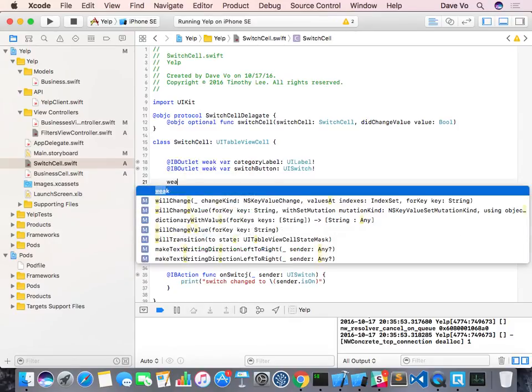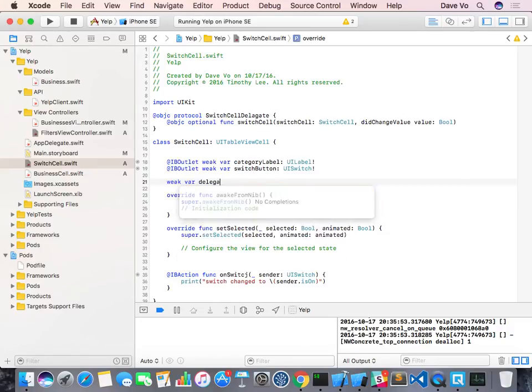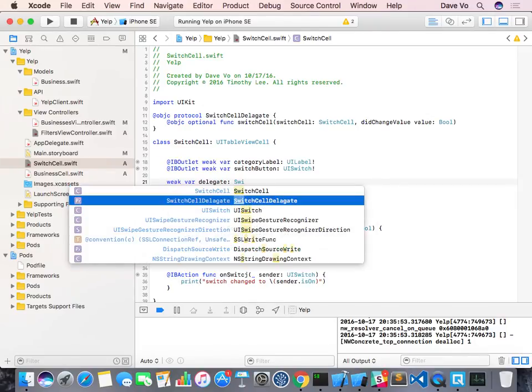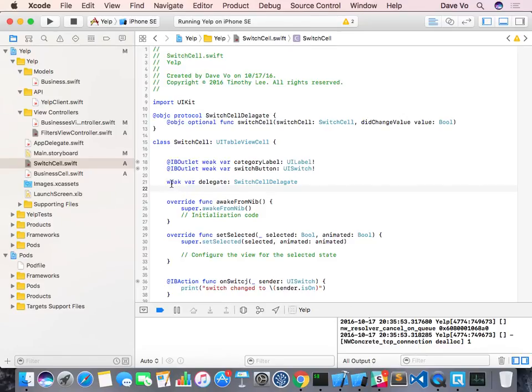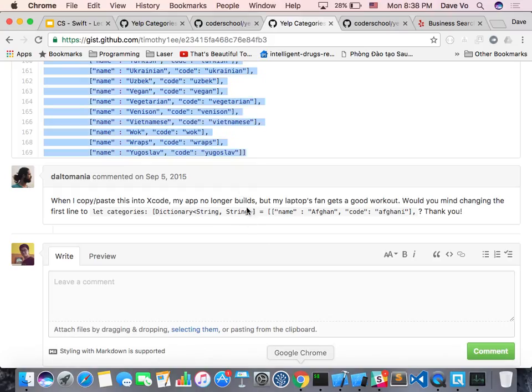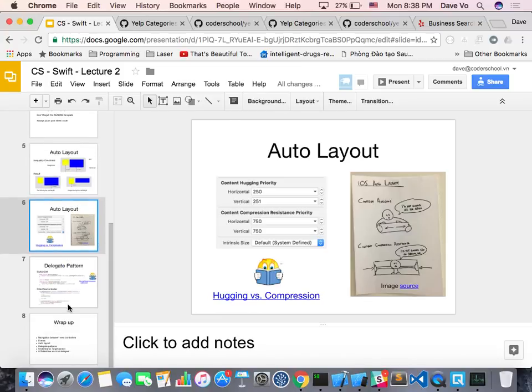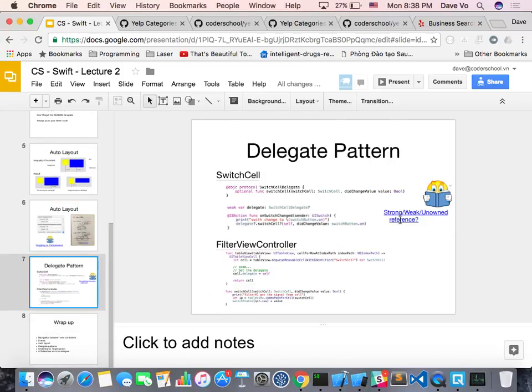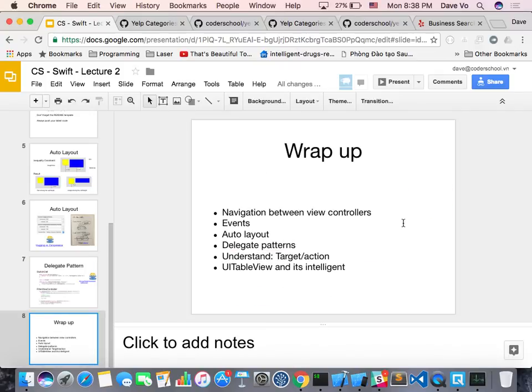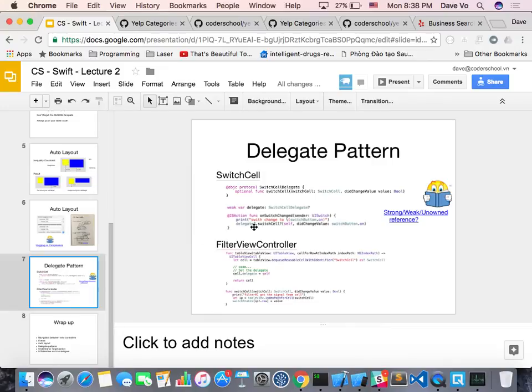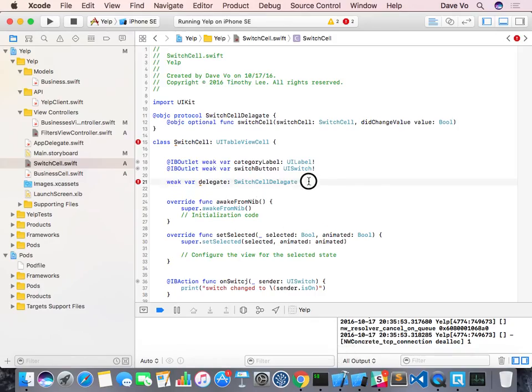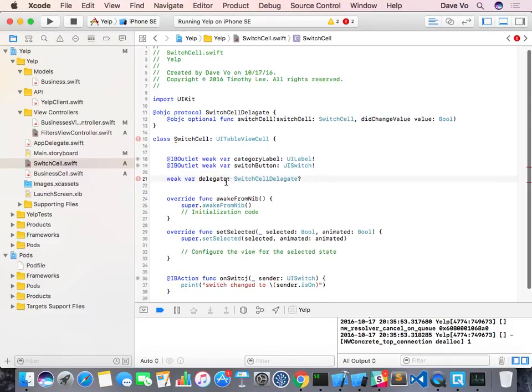So we create a variable here called delegate of the type of the switch cell delegate. Why do we have a weak here? Later, this is a very long article, this one on the slide, you can read about it later. We have something called strong and unowned references, so that's for memory management as well. It's quite long, but in short, it's for memory management.